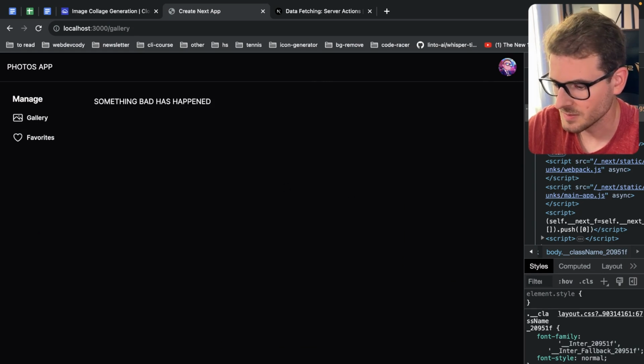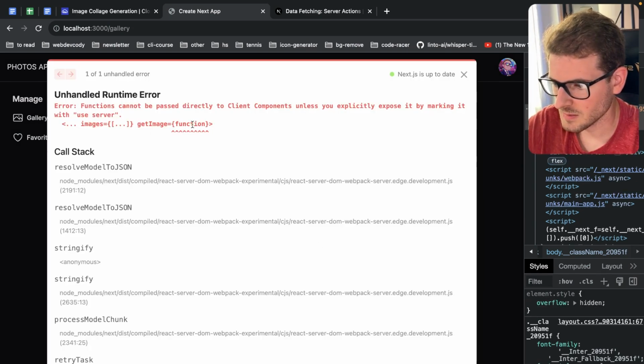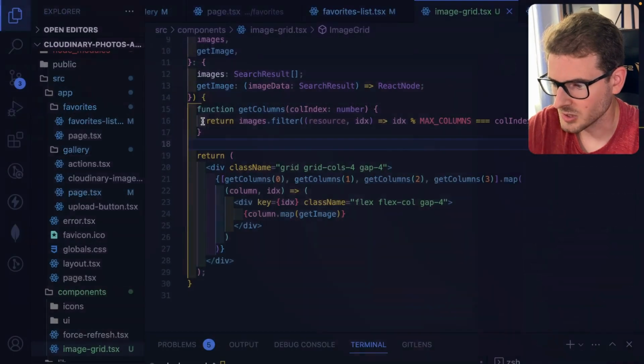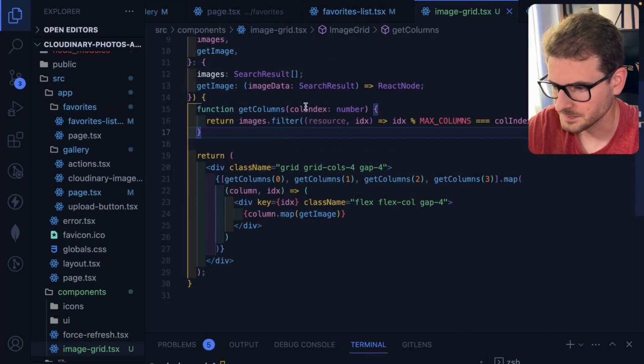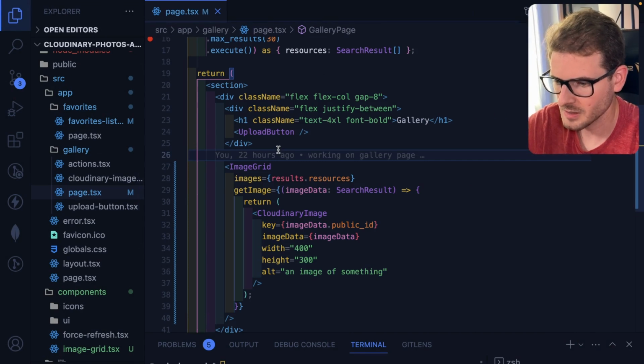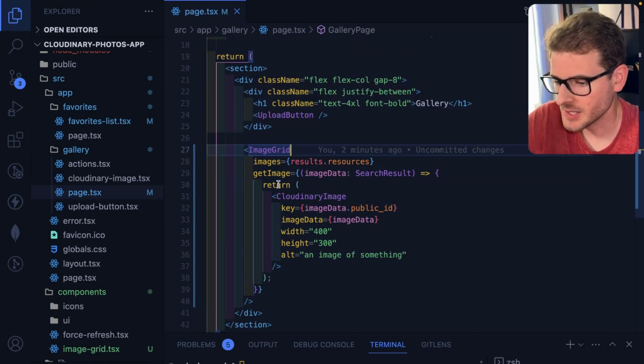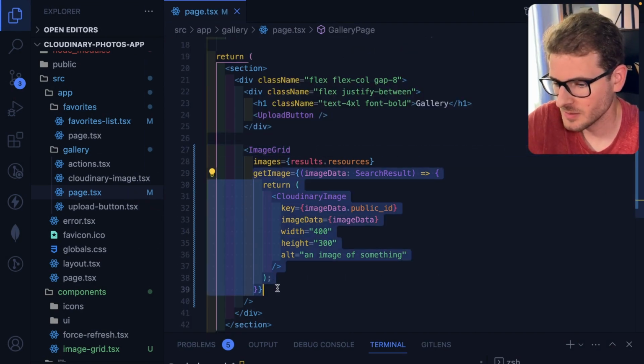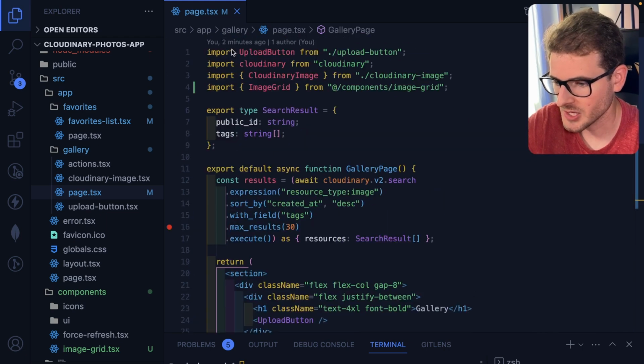Okay, this one's having some issues. Let's go ahead and see what's going on. The image is a function. Functions cannot be passed directly to client components unless you explicitly expose it by marking it with use server. So I think, let's go to the gallery. All right, so this is kind of painful. We can't pass a function here because we're in a server component.